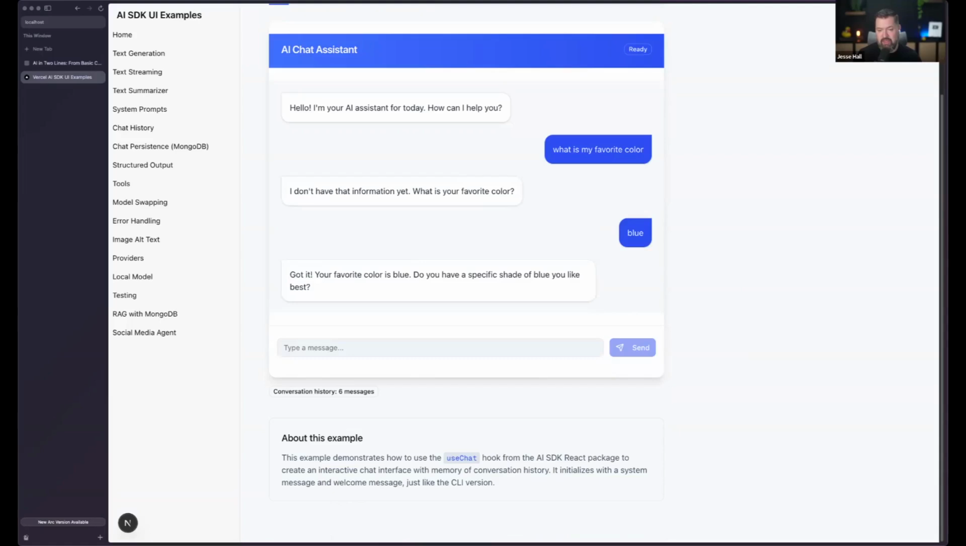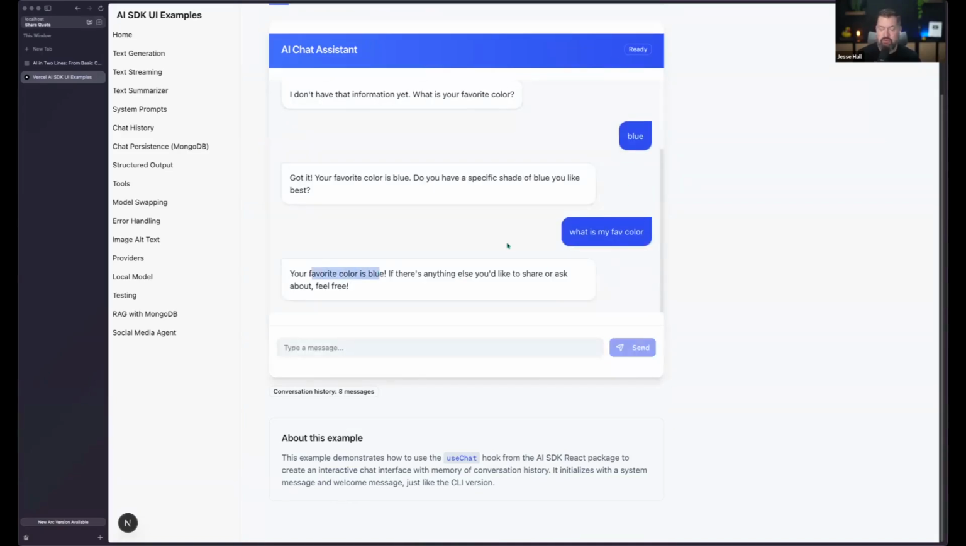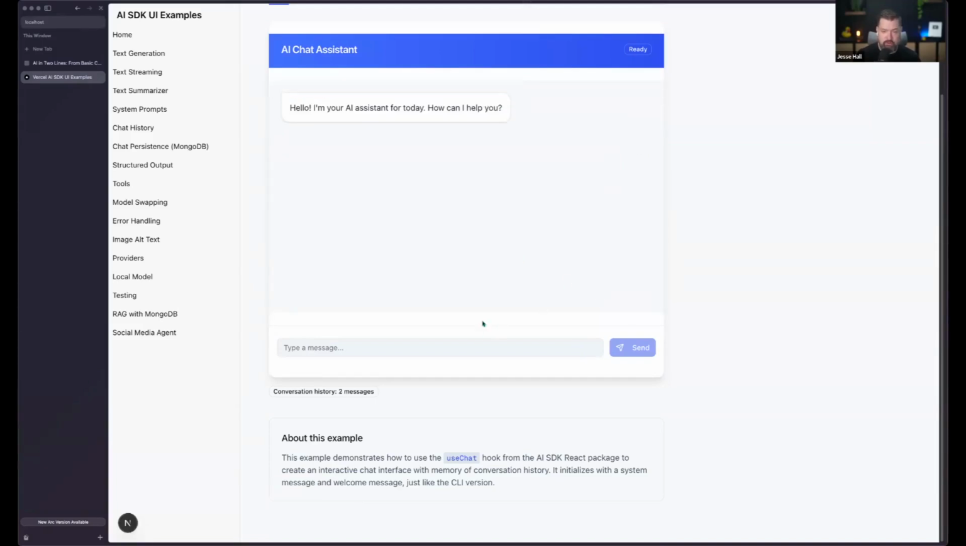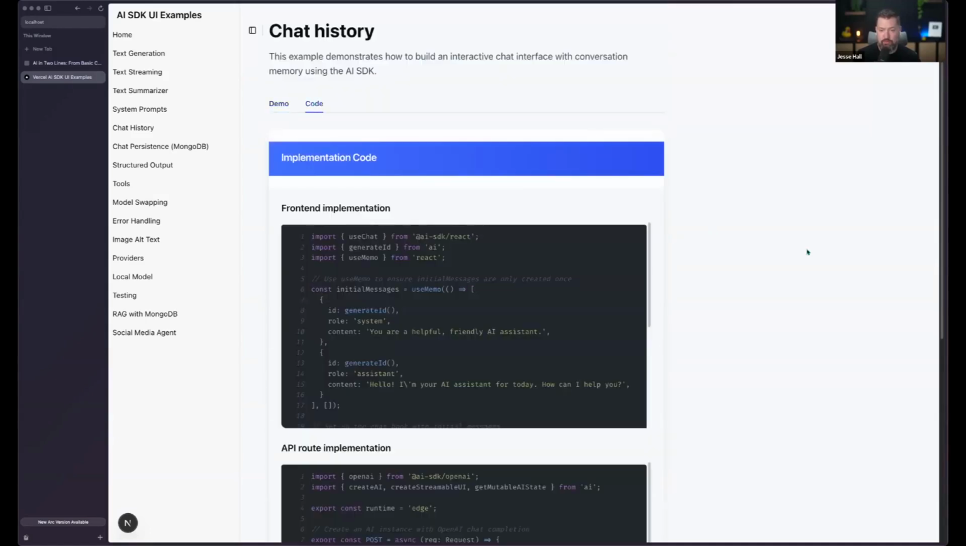So I'll say blue. And okay, so now I can say, what is my fave color? And it should say it's blue, right? So it remembers because it has the context of this conversation. But if I refresh the page and then I say, what is my fave color, it's not going to know because I've refreshed the page and it forgot. So there's a very basic memory built into the Vercel AI SDK, but it is only in session, right?